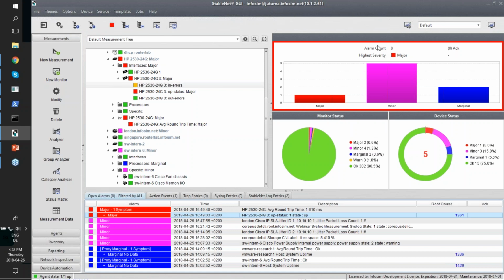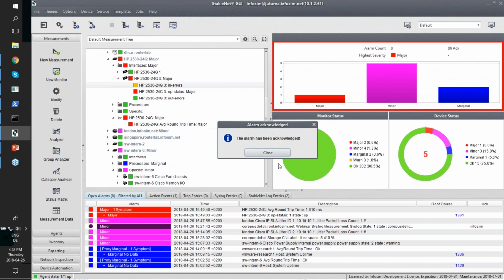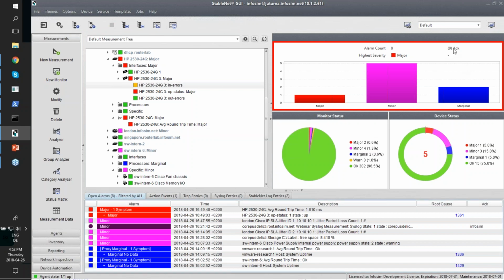So here you have some information about alarms in the systems, the highest severities, about which alarms have been acknowledged. So maybe let's just acknowledge this one. So this should then soon be reflected in this chart. So we will have one acknowledged alarm in here then.